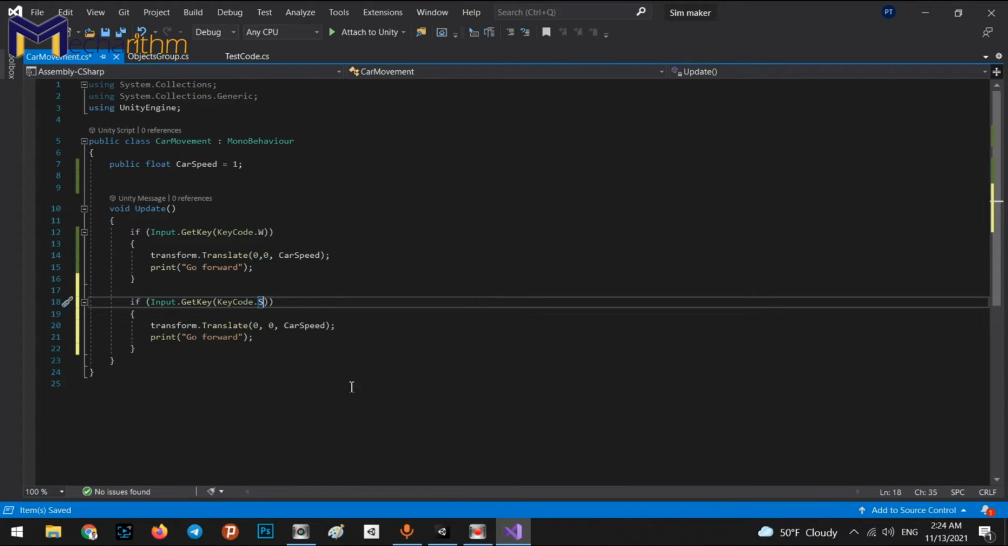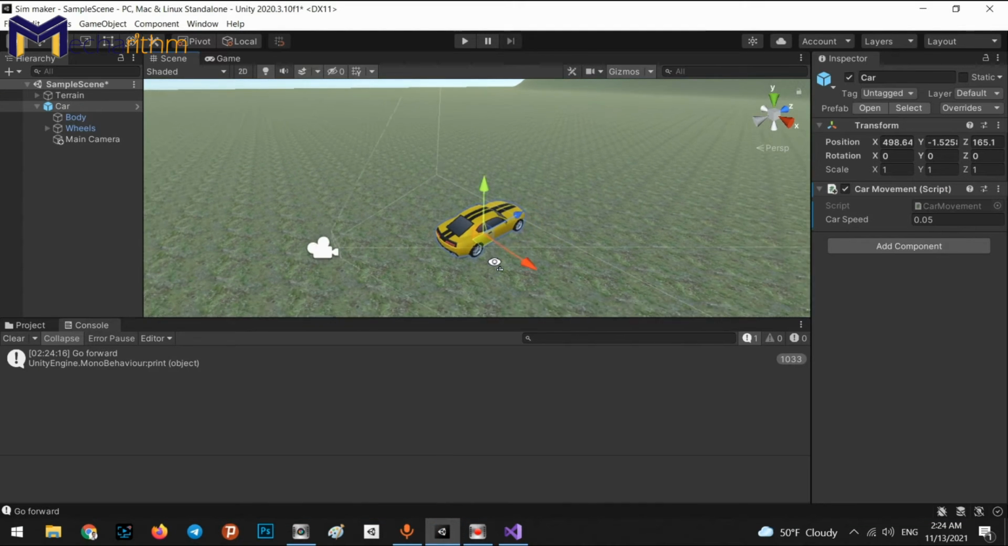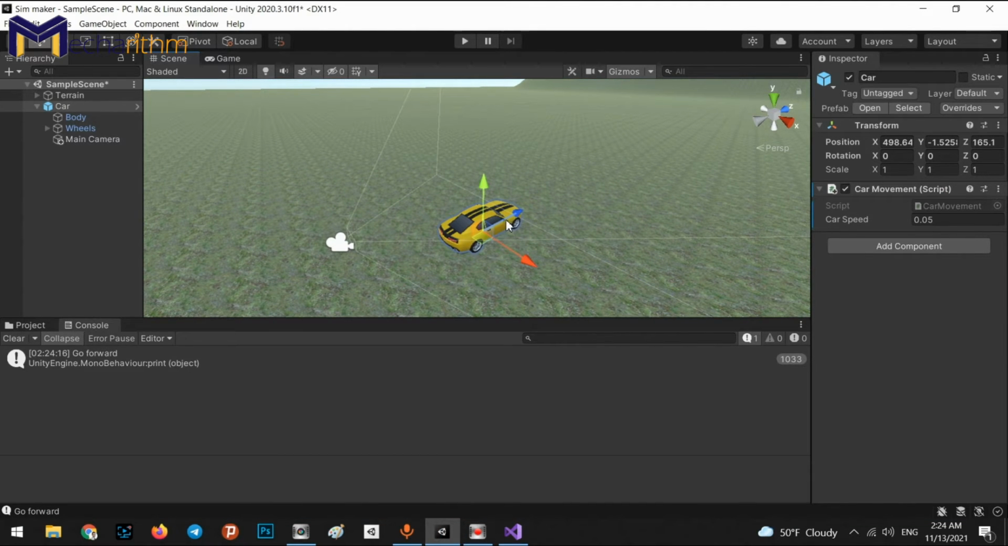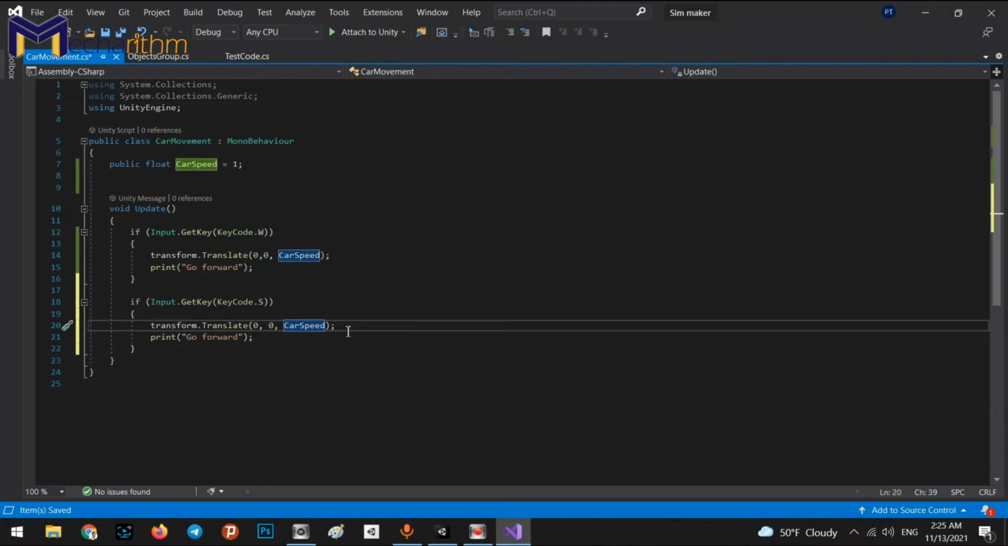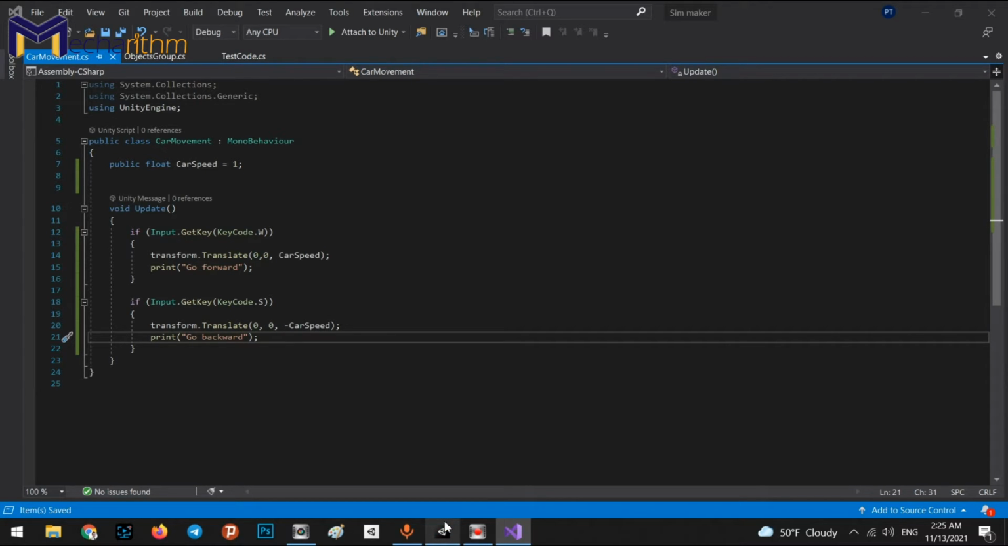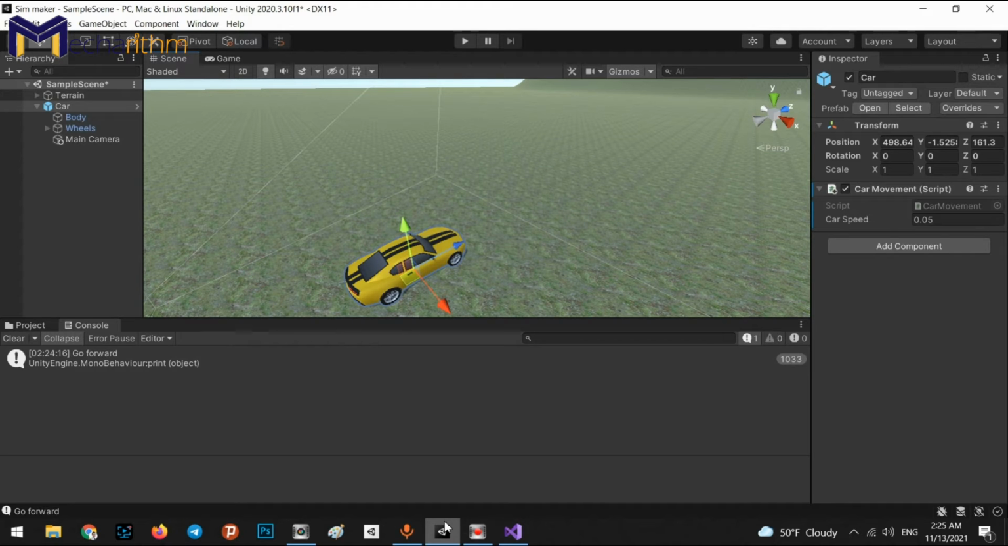And in here, because if we want to go backward, the number of the Z angle must be minus. And the changes of the number of Z angle must be minus. So we can say the minus speed of our car is equal for once we want to go backward. Backward, Control S, going back to the scene. Perfect.